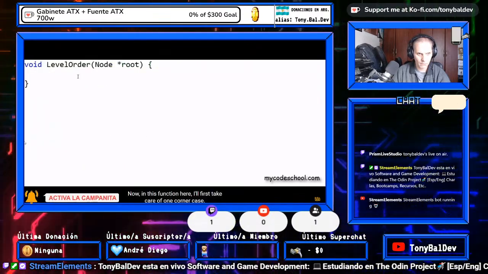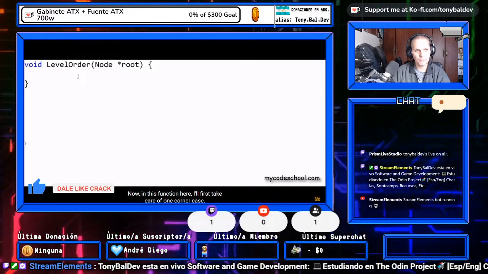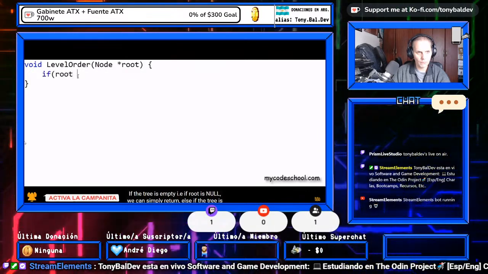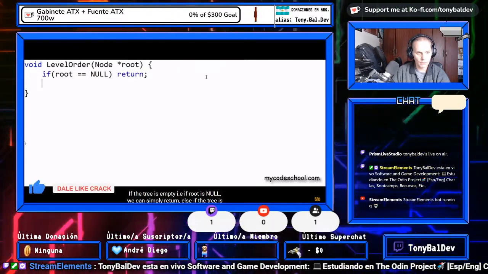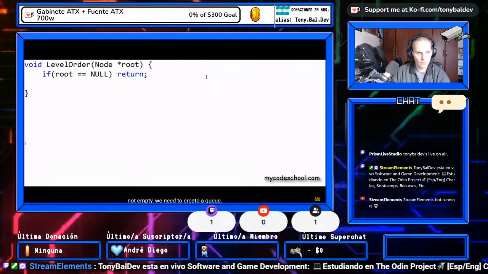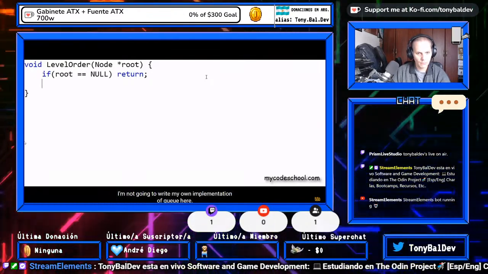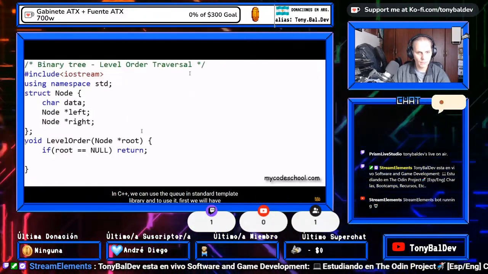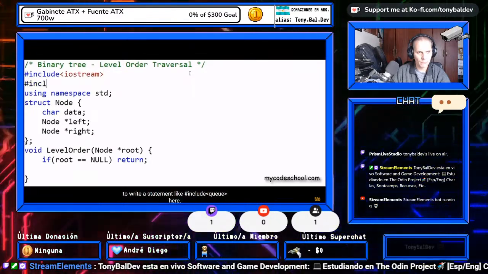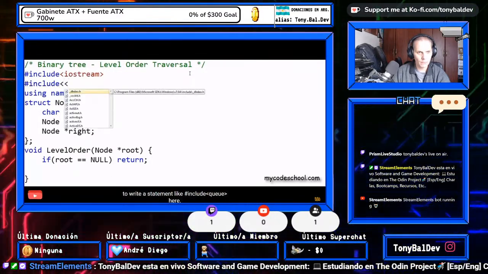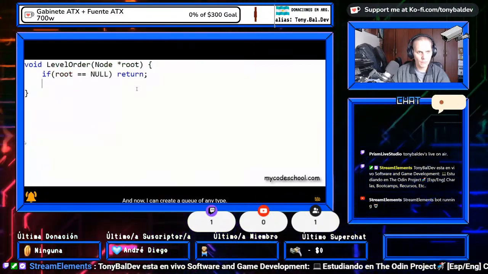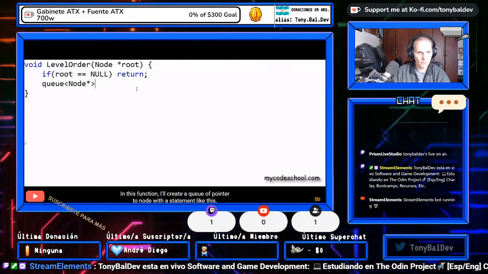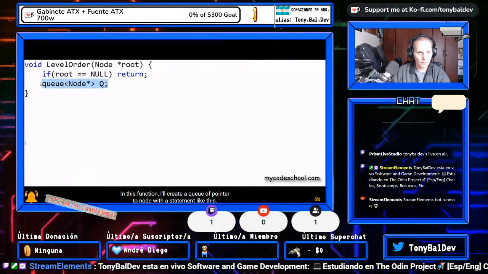Now in this function here, I'll first take care of one corner case. If the tree is empty, that is, if root is null, we can simply return. Else, if the tree is not empty, we need to create a queue. I'm not going to write my own implementation of queue here. In C++, we can use the queue in the standard template library. And to use it, first we'll have to write a statement like #include <queue> here. And now I can create a queue of any type. In this function, I'll create a queue of pointer to node with a statement like this.